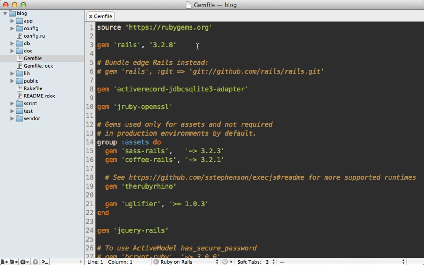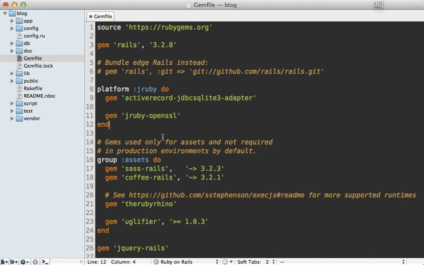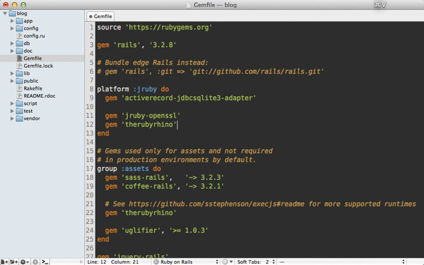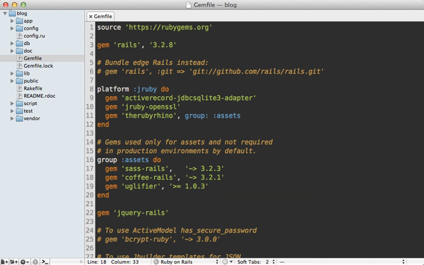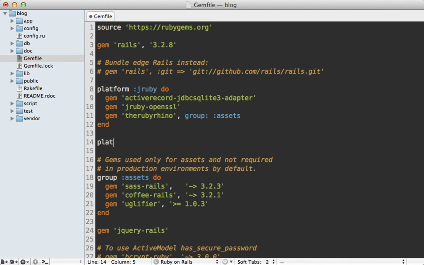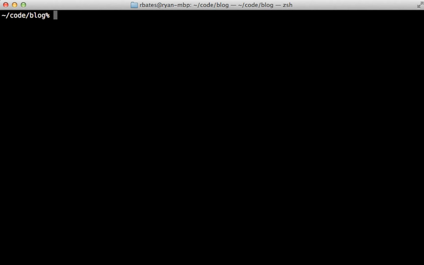You can accomplish this by going to your Gemfile and adding a call to platform to only load certain gems for a given Ruby implementation. So we can pass in jruby here in a block, and this way those gems will not be used when you're using MRI in your application. So let's pass in a group to assets for the therubyrhino gem here, and then clear it out as well. Oh, and then it's also necessary to add a platform for just plain ruby, and let's add the sqlite3 gem into there.